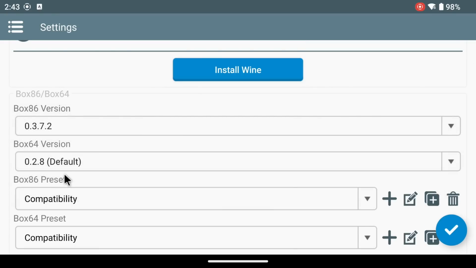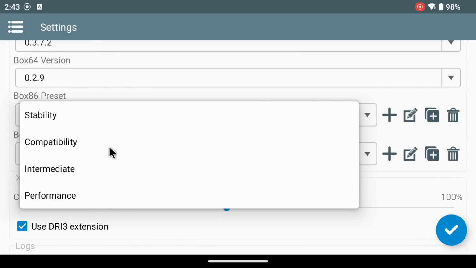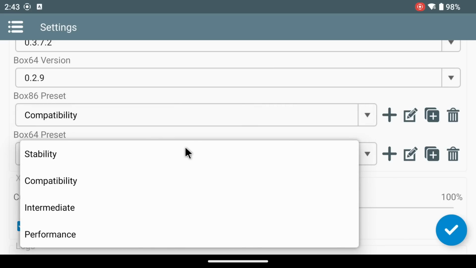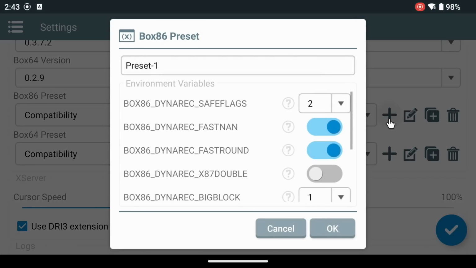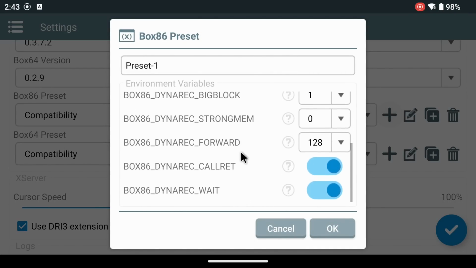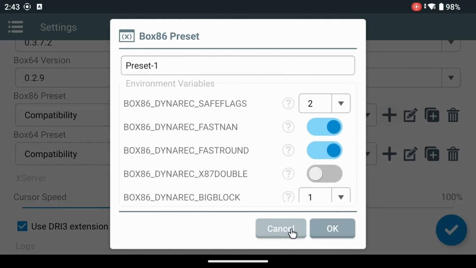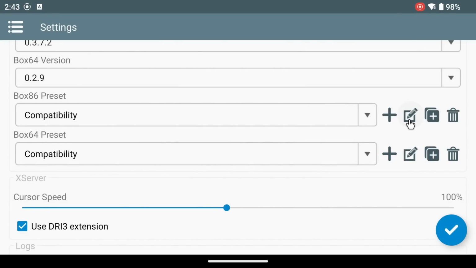More on that later. Box presets. They play a crucial role in how well your favorite games run on your phone. They contain environment variables which can make or break the games you attempt to run. You don't need to worry too much about these flags. Usually any of the stability, compatibility, intermediate or performance can get the job done. This section only serves to show you the existing presets and to allow you to create custom ones. Just note, selecting them here won't have any effect on your containers or games.